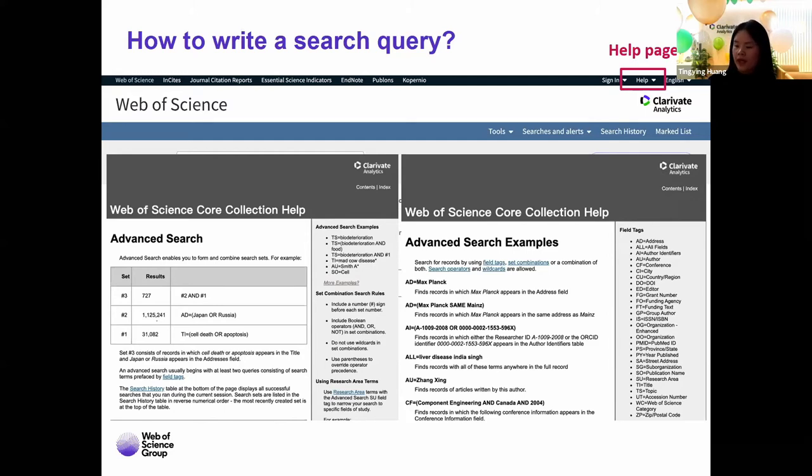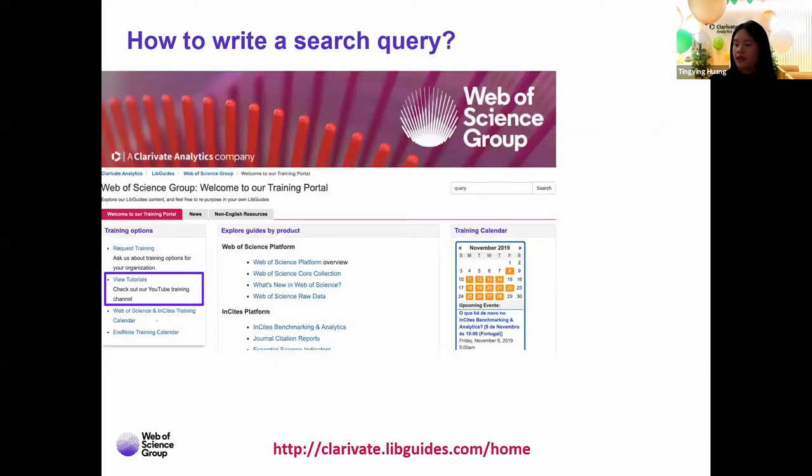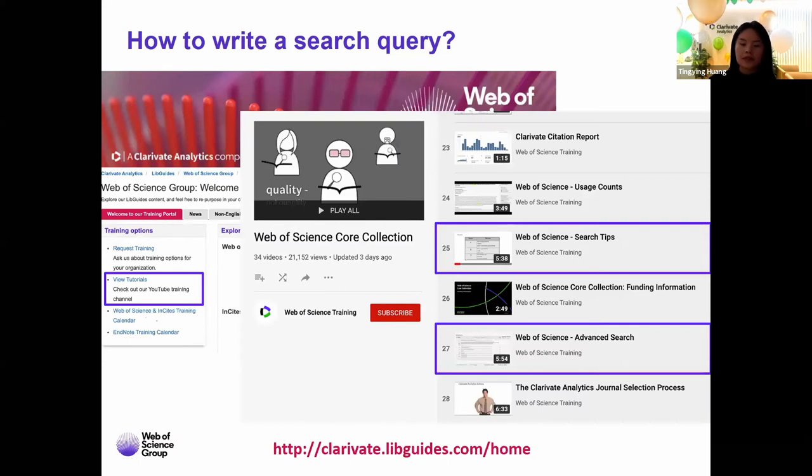On this help page in the top right, you can find tips for how to write correct and appropriate search queries, and also some short videos to help you start and become a master of paper searching. You can use the link to visit our online training website and watch some short videos for further training.